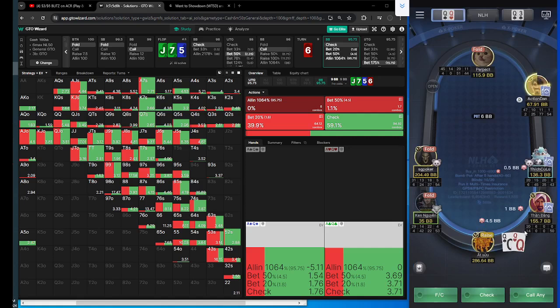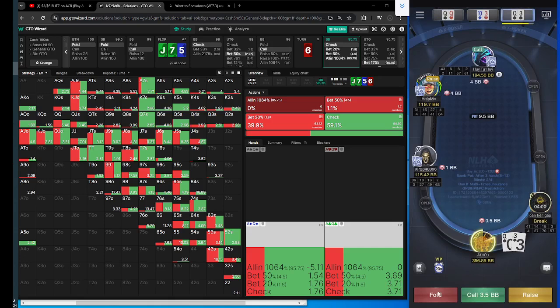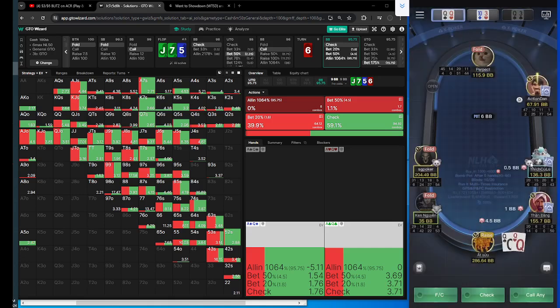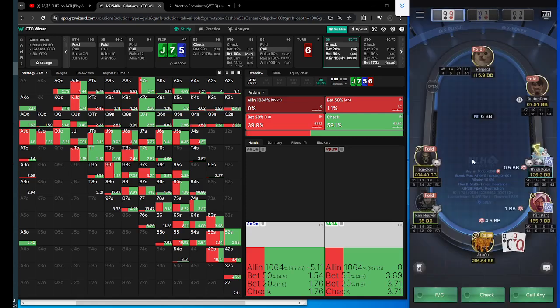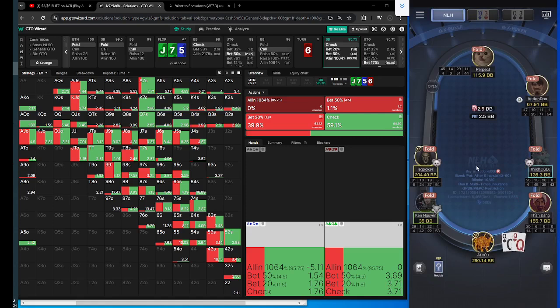When you have a table like this with only fish and nits, they're never going to be able to realize that you have different sizings with different ranges. That when you open big, you have a strong hand, and when you open small, you have a medium hand. They will never understand that. So I'm just opening big, and even if they understand that, I will still open big because these tables have such a huge proportion of fish compared to regs that I just don't care to be exploited by 2 regs when I am exploiting 5 fish. I make money against the fish, not against the reg.